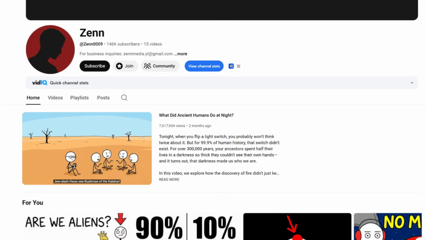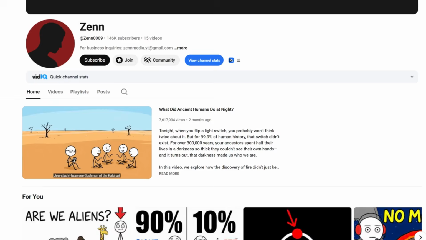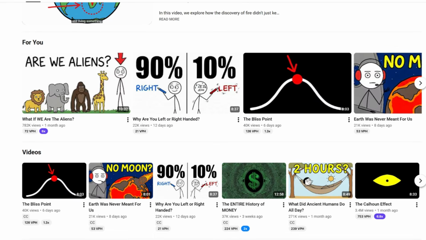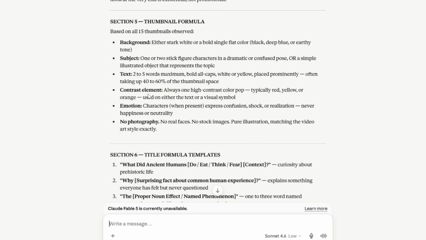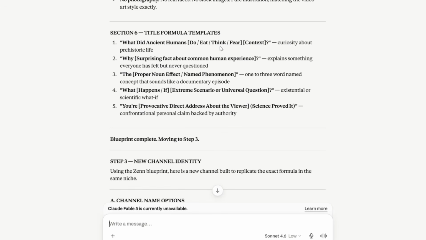After that, it carefully reviewed each video and analyzed the thumbnail formula, including the background, subject, text, contrast element, and the emotion, which is the connection between your video and the audience. The next is the title formula. After carefully reviewing 15 videos, it came up with 5 title templates.